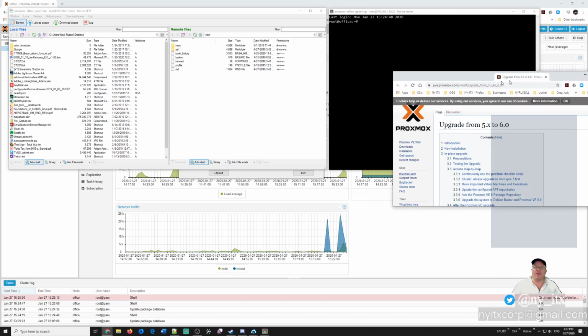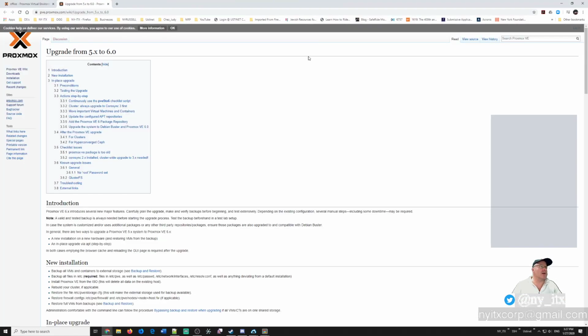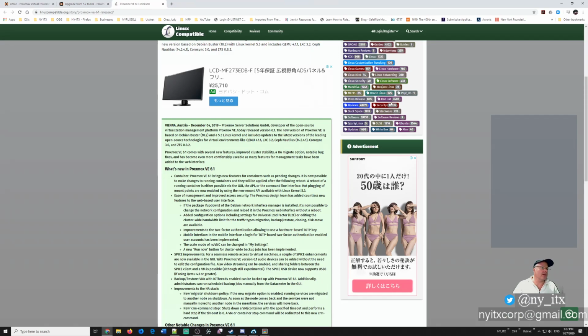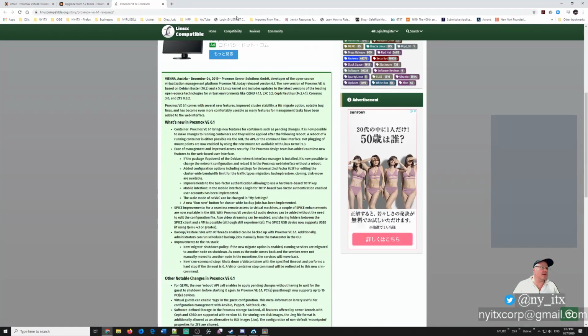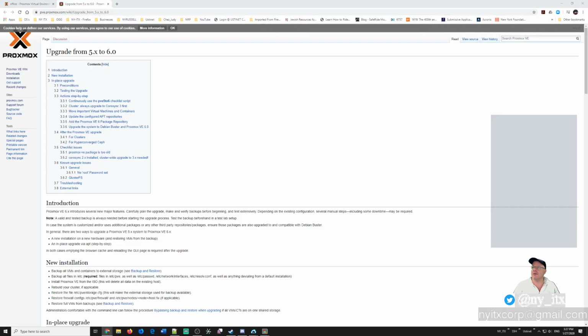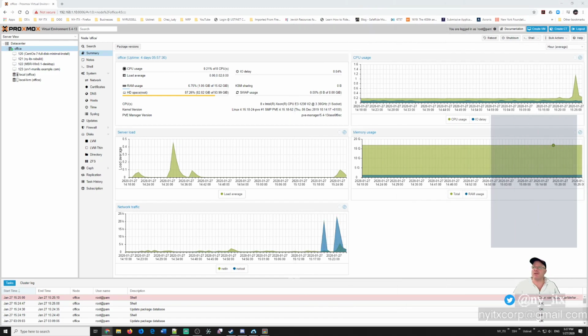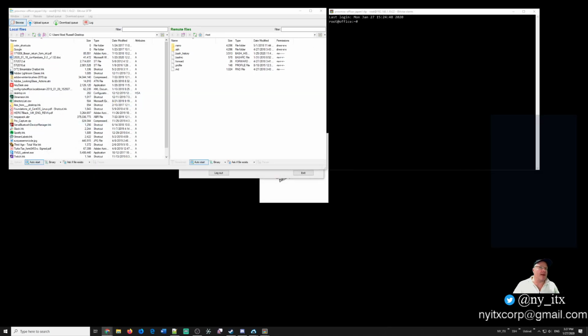Now, what we're going to do is follow this right here. Alright, see how it says upgrade from 5.x to 6.0? It's actually 6.1 right now. Okay, and if you go to another site that says Linux compatible, right here, they talk even more about 6.1 and why. All right, so I'm going to pull this back over, and I'm going to pull over the upgrade list because I do not have a cluster, guys. All right, we're going to minimize that.